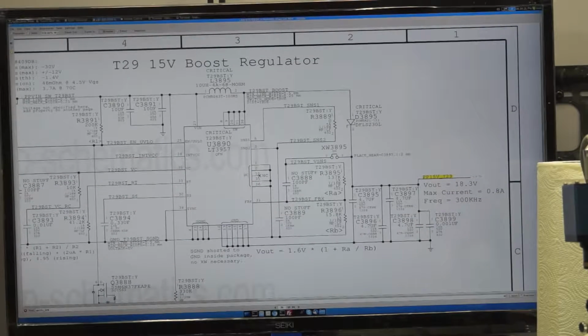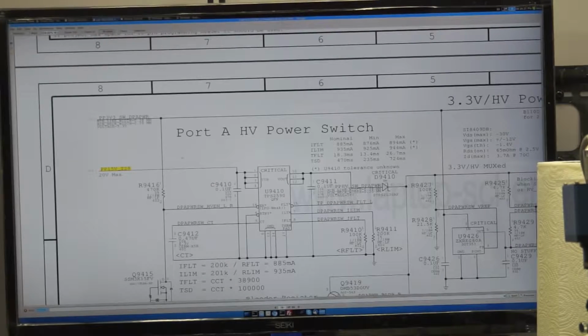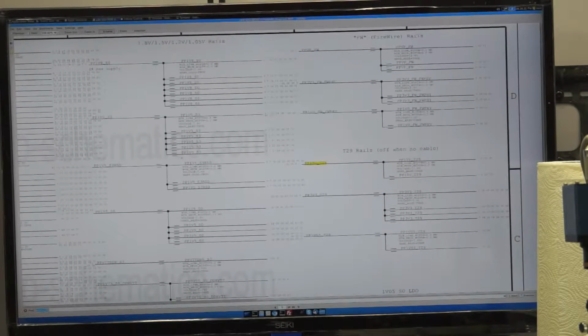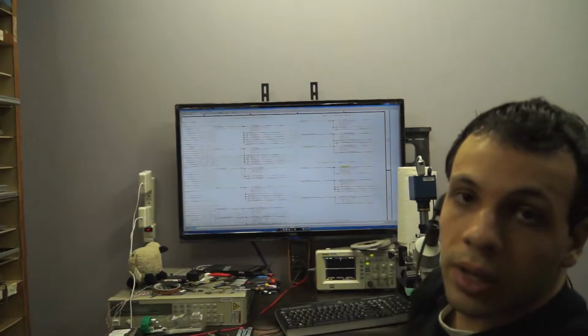So this over here is a T20, for example. This is why this is a power rail that I wouldn't check. This is for a boost regulator that pretty much powers circuitry for DisplayPort. So again, why would I care about DisplayPort when my computer doesn't even turn on? So one of the first things that I'm going to do here is go through and check some of the basic rails.